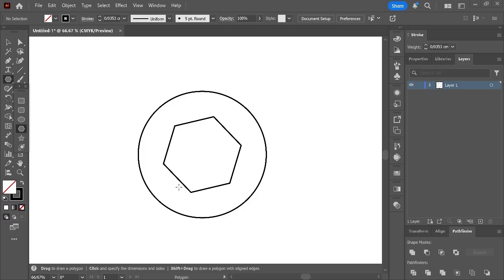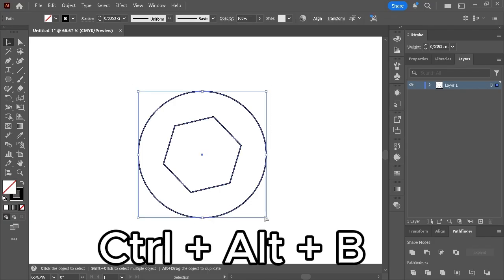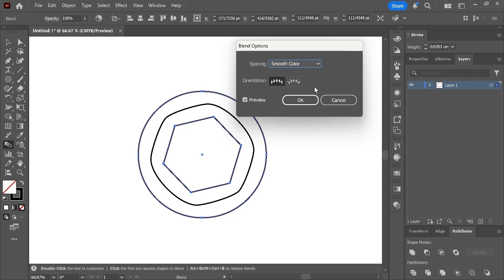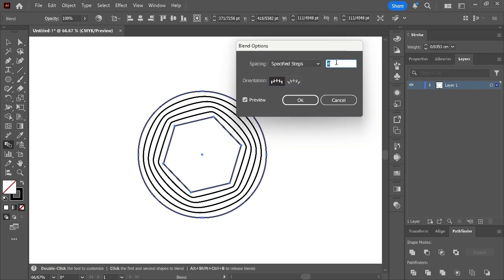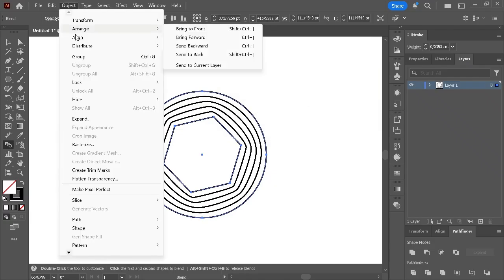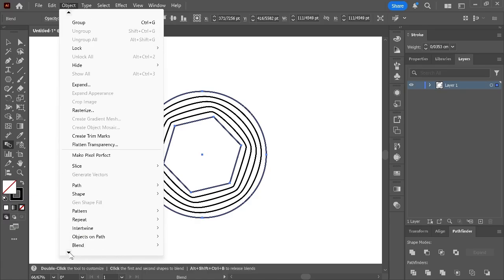Here I have a circle and a polygon. Choose both and create a blend by pressing Command or Control, Option or Alt, and B. Then, double-click on the blend tool to fine-tune it. Pick specified steps and adjust the number. I am trying to make the shape of a UK 50p coin, which is in our currency. Now, head to Object and Expand, targeting the blend.